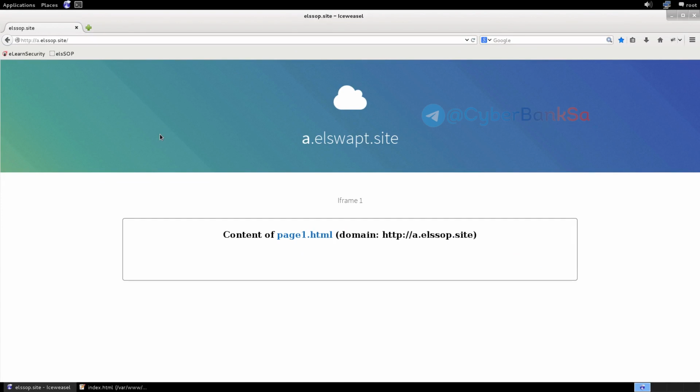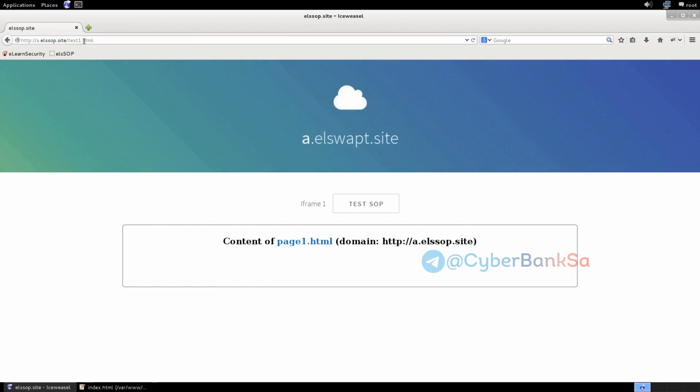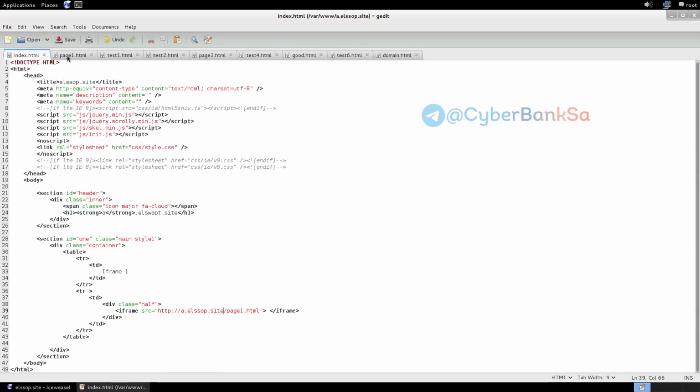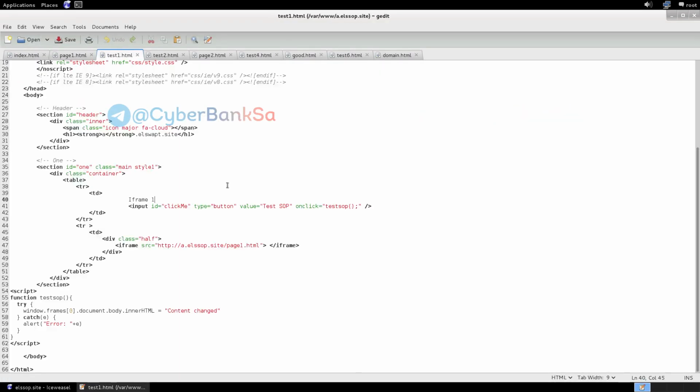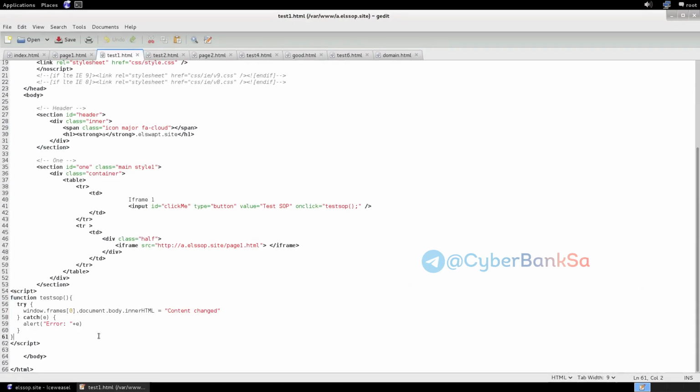What we are going to try now is to use a small JavaScript that tries to edit the content of the iframe. To achieve this, we have to create another page, named test1.html. Here we have the same iframe as the previous page, plus a button. Let us inspect the source code of this page and see what this button does. As we can see, this is the button that calls the JavaScript function testsop. If we inspect its code, we can see that in order to edit the content of the iframe, we're going to change its inner HTML property. The statement sets the content of the frame, 0, to content changed. If it does not work, we will print an alert with the error message.